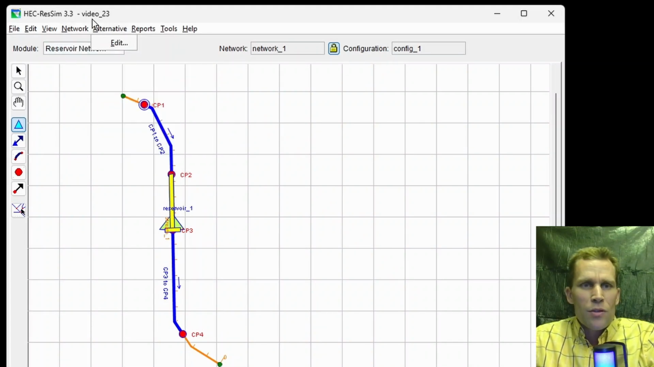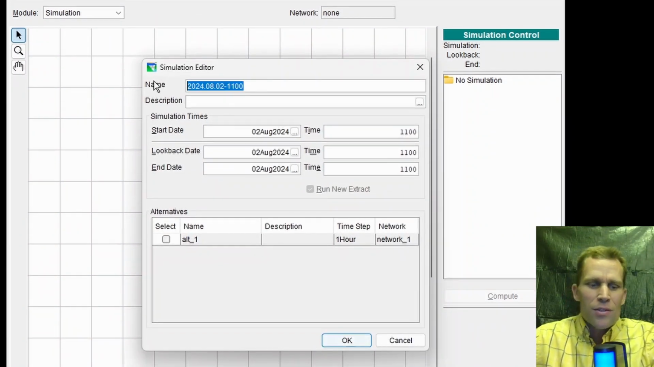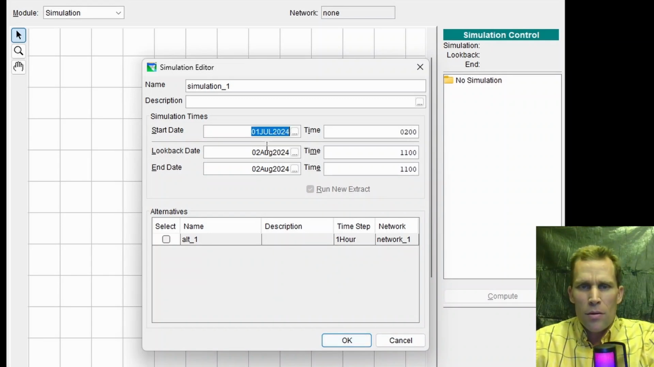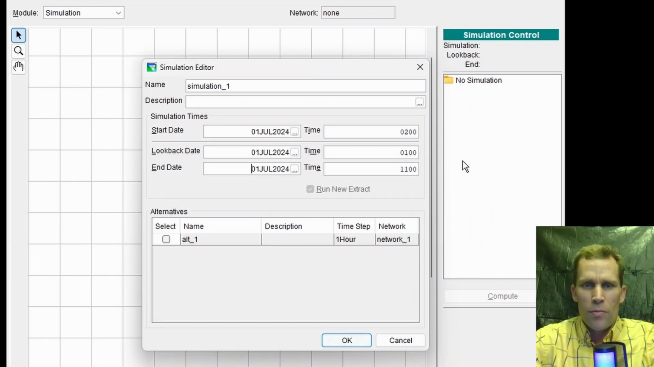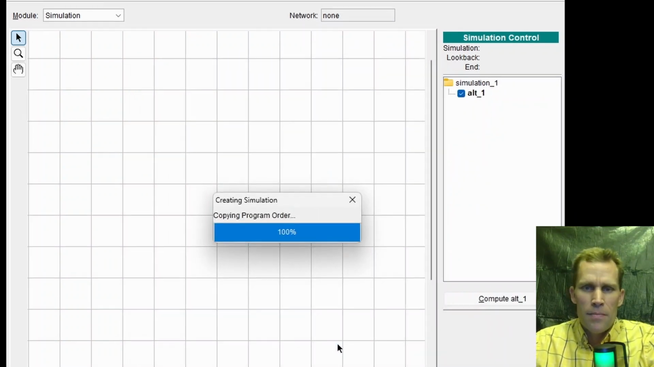All right, so let's switch over to module simulation, and we need to create a simulation. So we'll call it simulation 1. July 2024, we'll be running this simulation. And then actually, let's start the simulation at the 2nd hour. The look back will be the 1st hour of the month. End date will be the 31st of July, and that will be the last hour of the month. All right, so I'll select the Alt 1 alternative down here by checking this checkbox and then click OK.